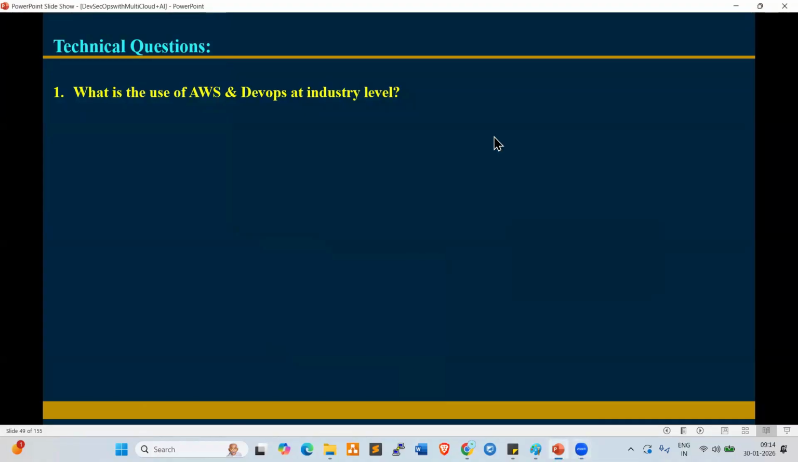Fine. The second question here is, when did the DevOps process start in industry? DevOps is not a new process. It is a very old process. It was started in 2008.